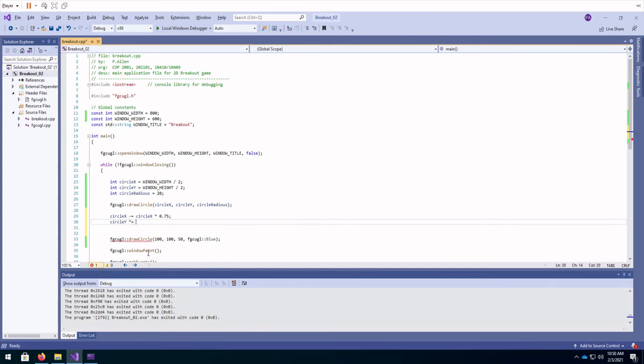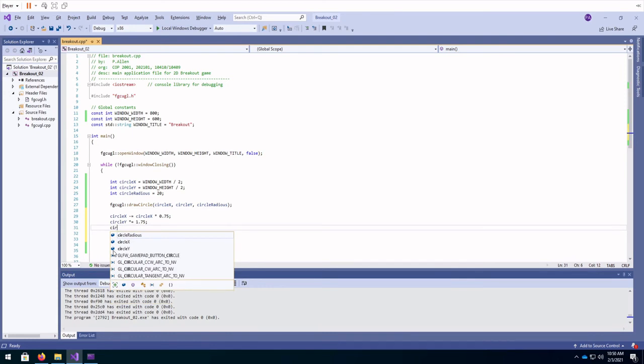And we can do our circle Y. Actually, we don't need to do that. We just need to do 1.75. So in a way, we're doing circle Y plus 0.75 times circle Y. So we'll see how that works out. And then, once again, we've got the semicolon. For our circle radius, let's increase it by 1.25. So let's do circle radius times equals 1.25.